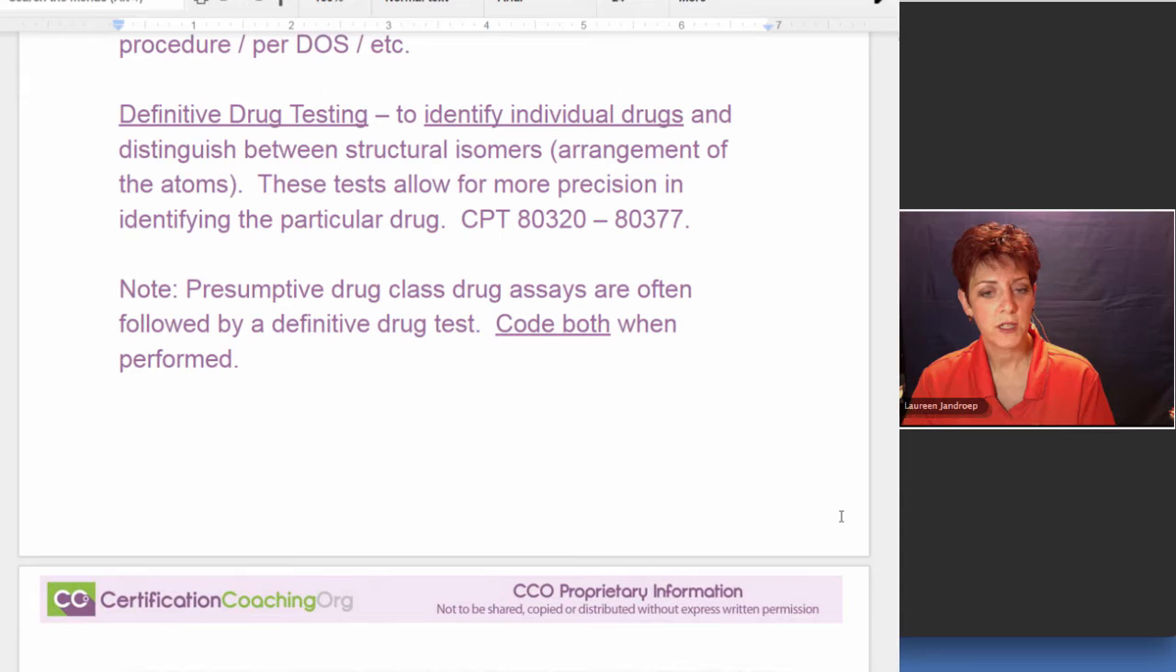So definitive drug testing is to identify the individual drugs. Here we're getting very specific. What is that drug in the bloodstream or the urine or whatever, and distinguish between the arrangement of the atoms in those. Those tests are very precise, and they're represented by CPT codes 80320 to 80377. And the note here is that presumptive drug class assays are often followed by a definitive. So the first test, is it present, is going to be done, maybe they found the person unconscious with an empty bottle of pills or whatever, and they presume that it's in it.